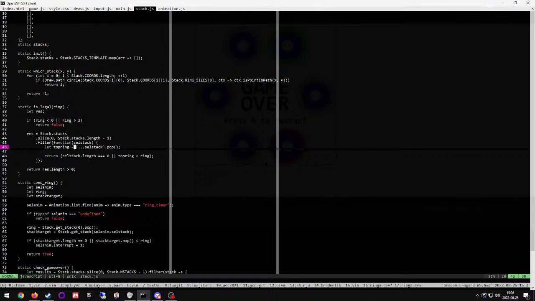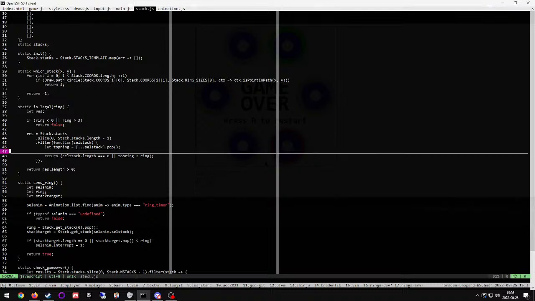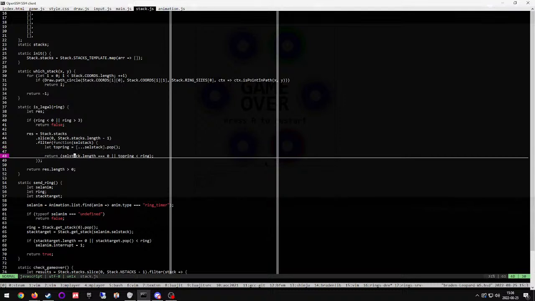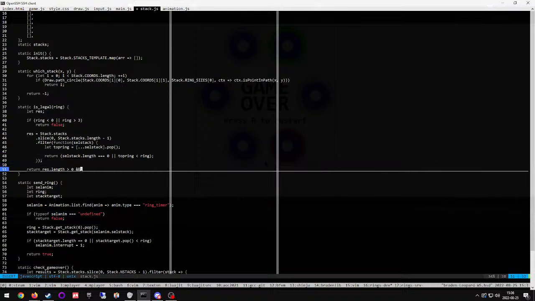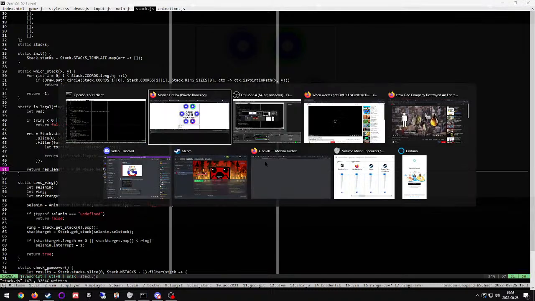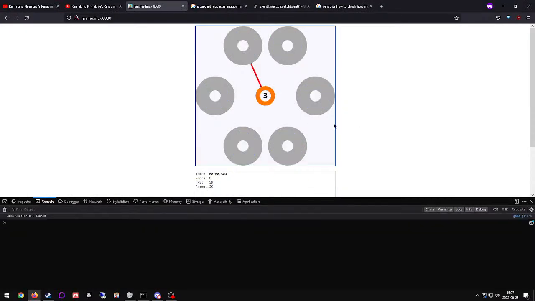Maybe I should also factor in what's being held. Return res.length is greater than 0 and mouse.held_ring is not equal to ring. So don't generate the same ring that the player is holding. That should make it a little bit easier.